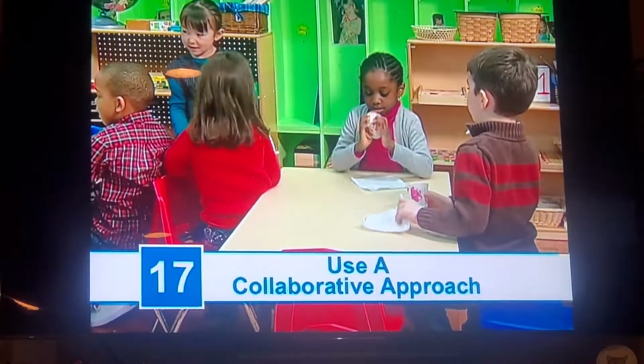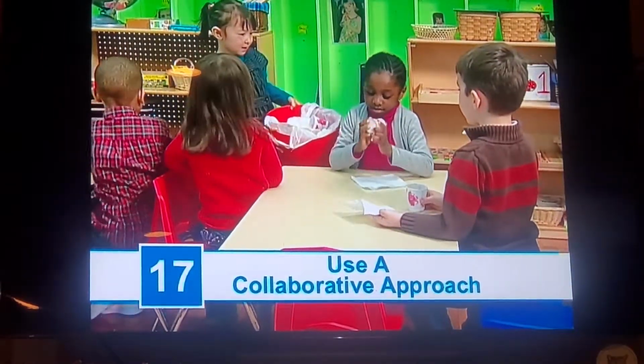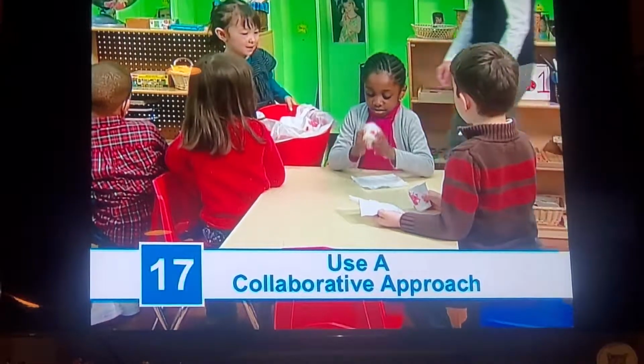Number 17. Use a collaborative approach to help children do tasks that they would rather not complete.